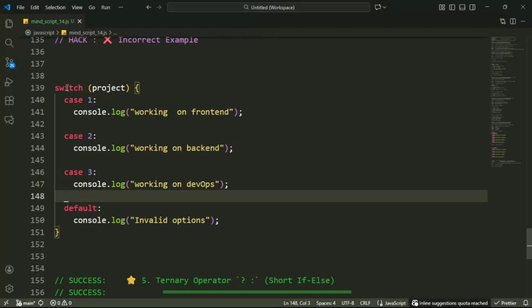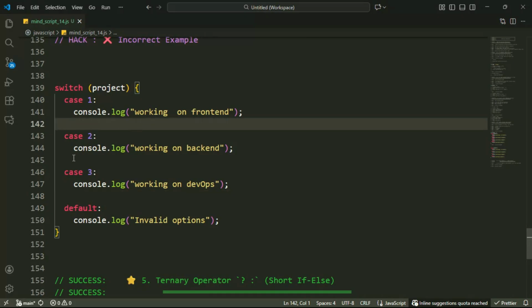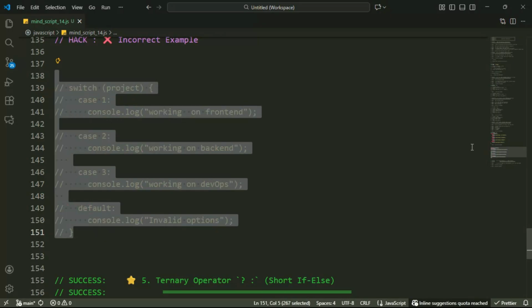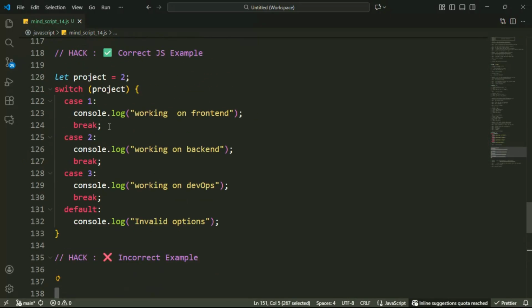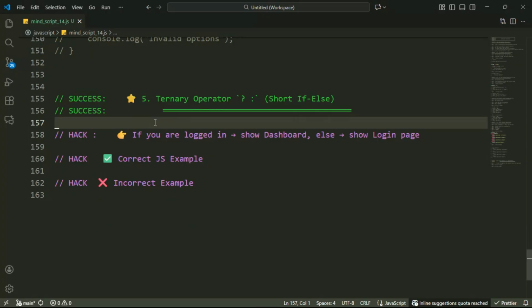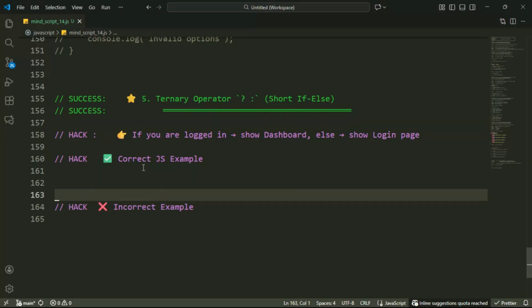So this is an incorrect statement. You have to always write the break keyword, break, break, break. Okay, you just write it for case 3 as well. You don't need to write it for the default case. Then here is the last one, the ternary operator. It is sort of like an if else statement. Here, if the user is logged in, show the dashboard, or else show the login page. It is very simple.